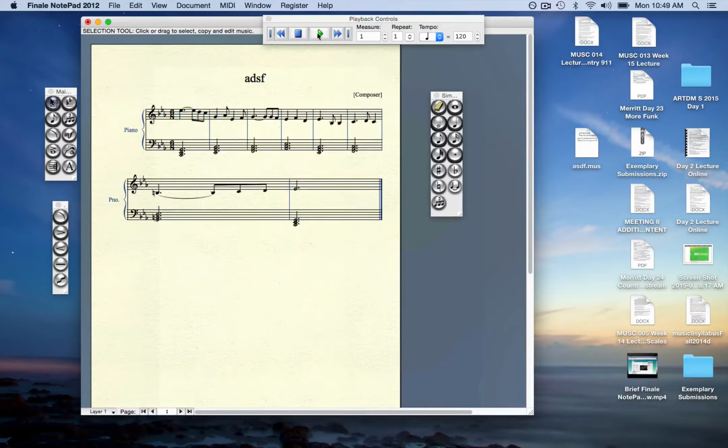Let's give this one a listen. Yeah, and that harmonic minor part really has a strong flavor. It sounds a little bit like Greensleeves.